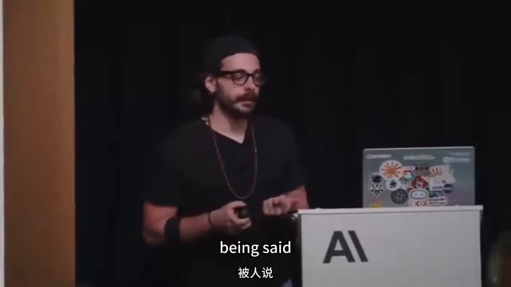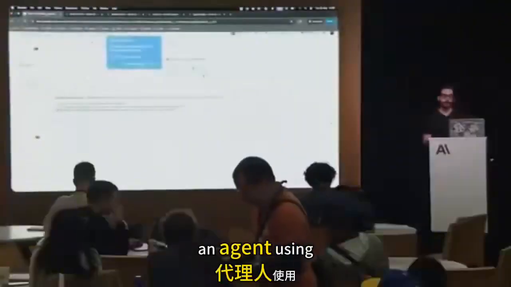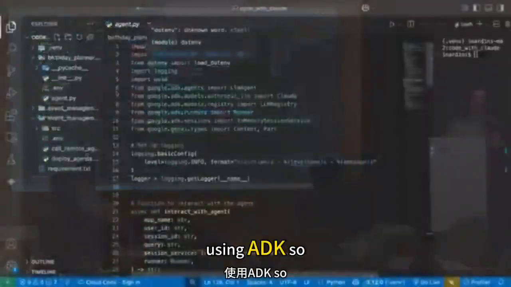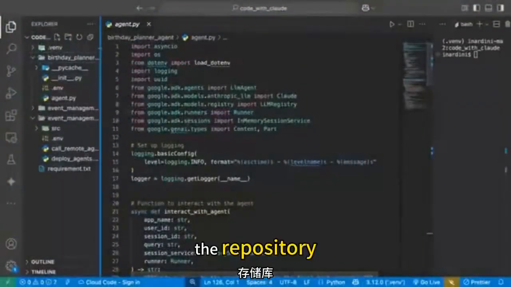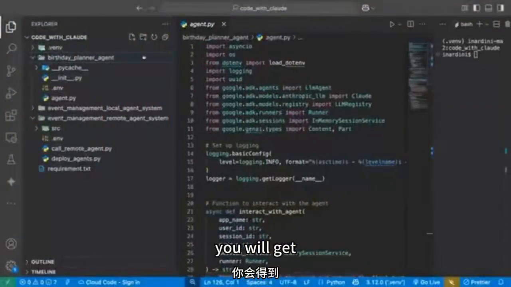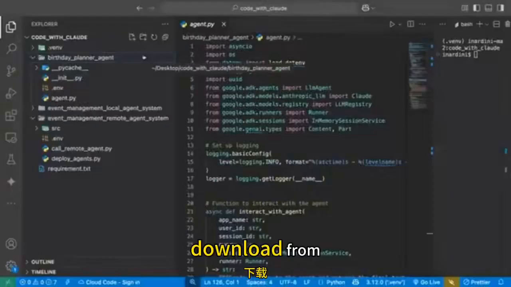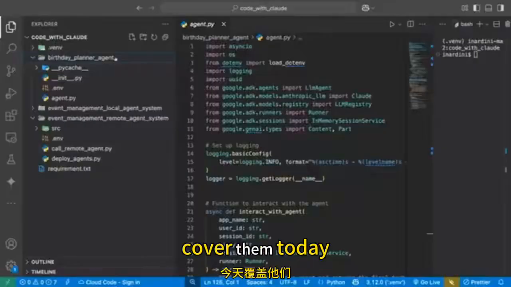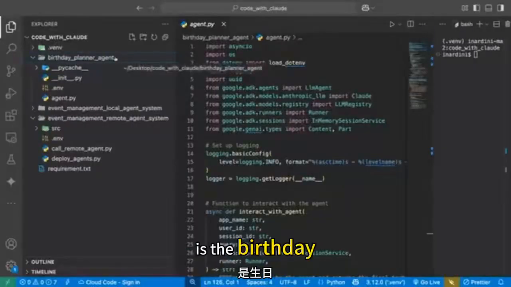So with that being said, let me show you how you can build an agent using ADK. This is the repository that you will get once you clone the repo from GitHub. In the repository, you will have three agents. We are going to cover them today. And the first one, as I said, is the birthday planner.